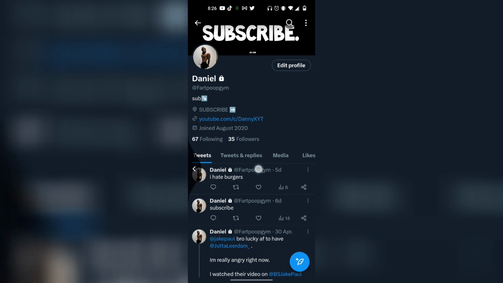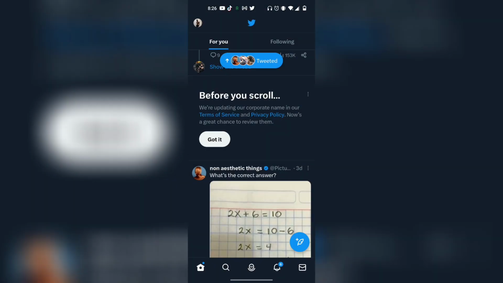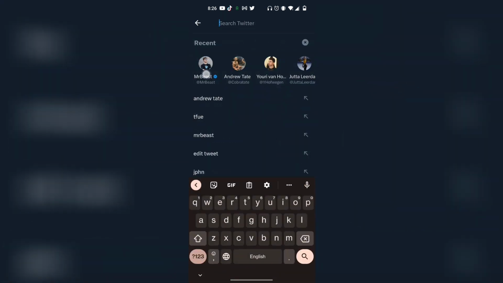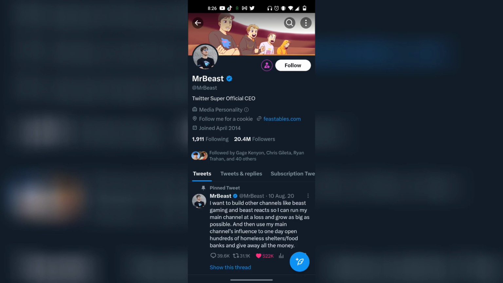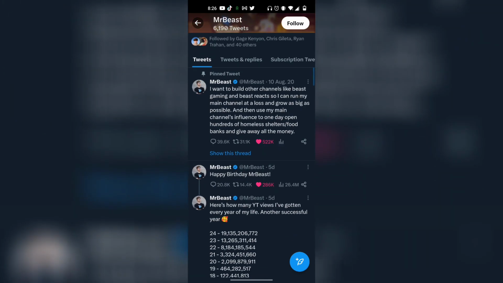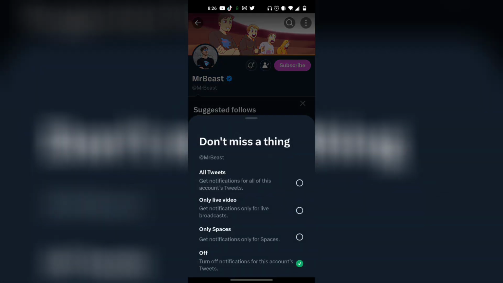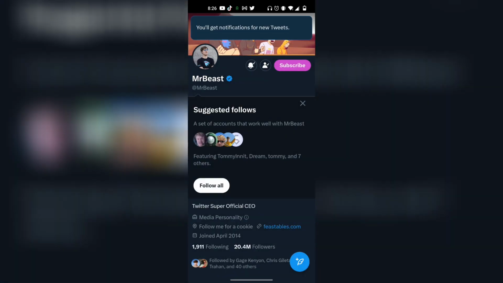Beast. Then after you have completely optimized your profile, go to really popular creators, such as Mr. Beast or other famous people who are really relevant on Twitter. Elon Musk also works. Essentially, you want to have notifications turned on. Click on the follow button, click on the bell icon, and click on all tweets so you get notified every time they post a new tweet.